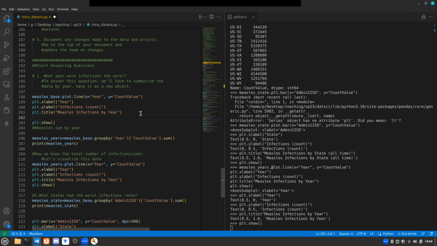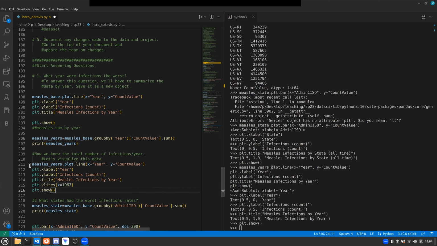Let's do plt.vlines, there we go. And then we want to specify x equals 1963. And then let's close our plot and try again. Oh, I put that in the wrong place. Dang it. Let's just grab that. And I wanted it down here. All right, run that.